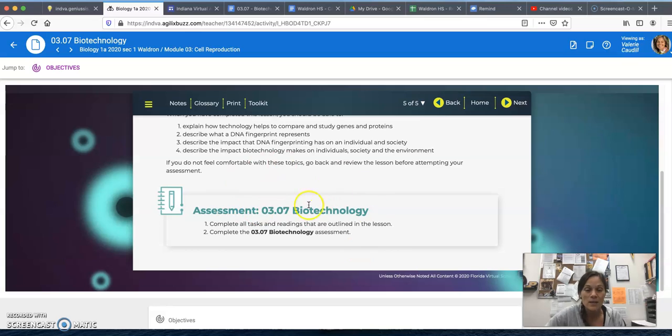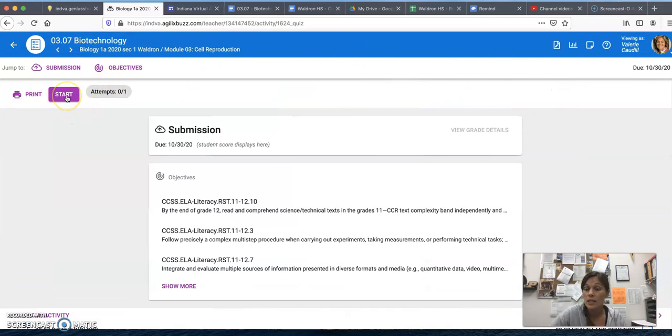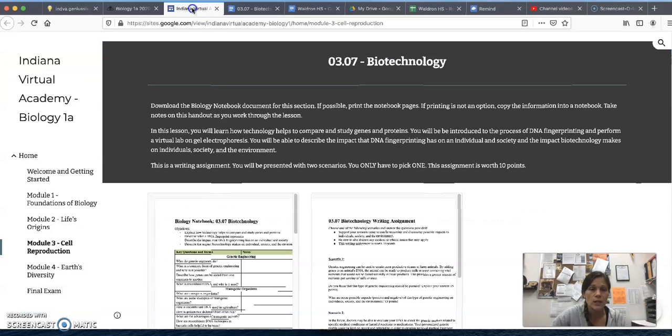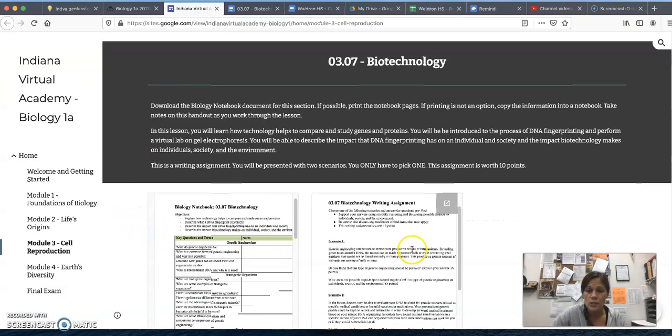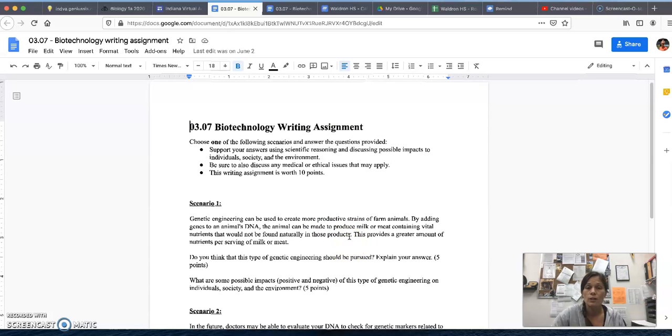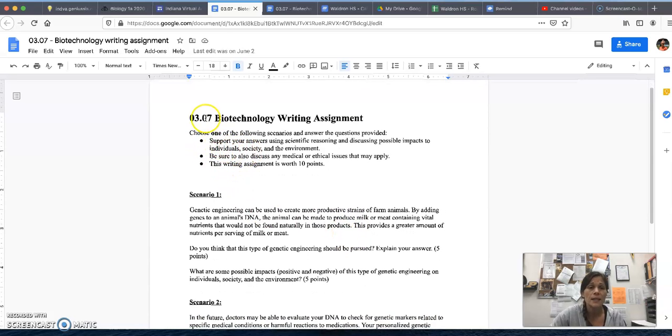Okay, so this assignment is a short answer assignment, actually. So I am going to switch over. You can see there's no links or anything on here. This assignment is on the next page. It looks like a multiple choice assignment, but it's not. So I'm going to show you a little bit over on our Google site as to what this assignment is like. Okay, so I've opened up the assignment on our Google site, and it says it's a biotechnology writing assignment.